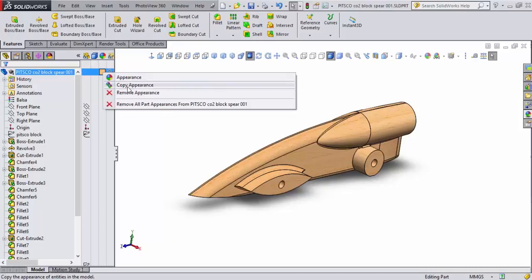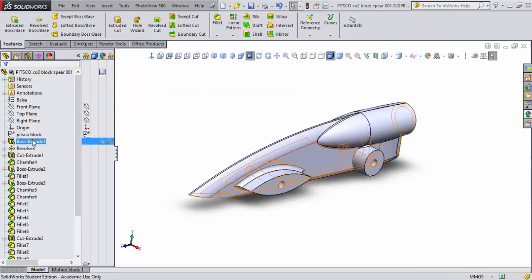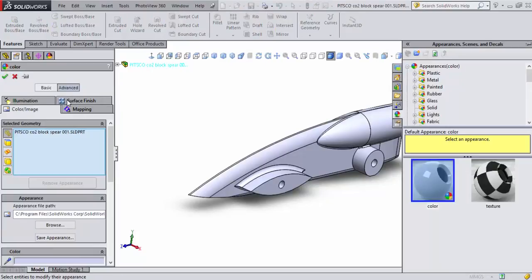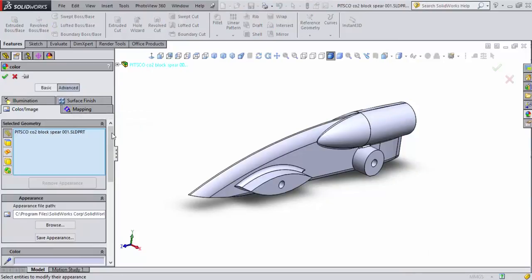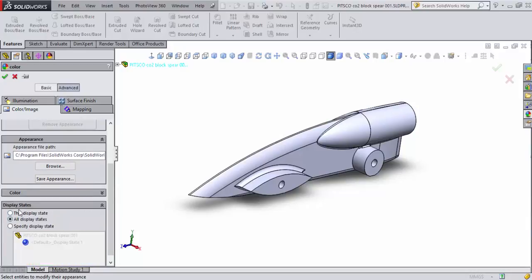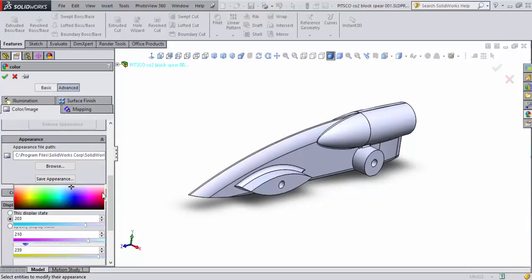So what I can do now is remove the appearance, but if you look over here, it's still balsa wood in the feature manager, which is good. So I'll click on this again and go to appearance, and now I'm going to go ahead and go to color. Got that selected, and I'm going to come down here. Now normally when you come up, this is actually collapsed, so you're going to have to click on color and expand it.